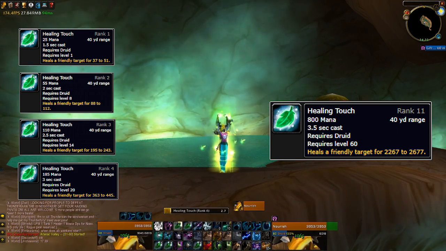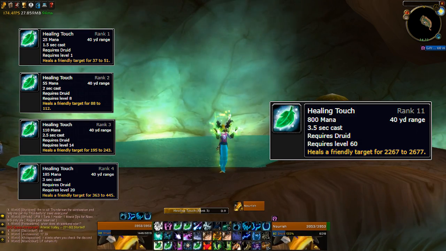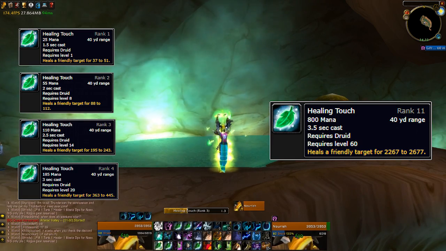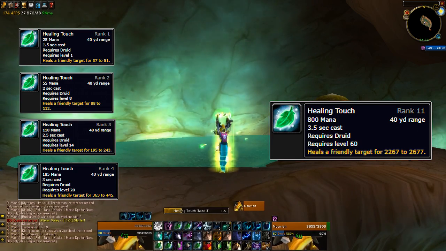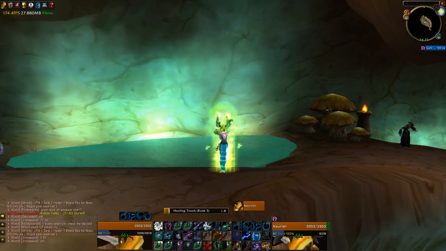So rank 11 costs 800 mana, and clearly it's not feasible to cast this spell consistently at all. I mean, it's pretty much useless. You're not using it unless it's absolutely necessary to top off the main tank or top yourself off with a Nature's Swiftness instant cast. So this means you're going to be downranking the spell pretty much always.